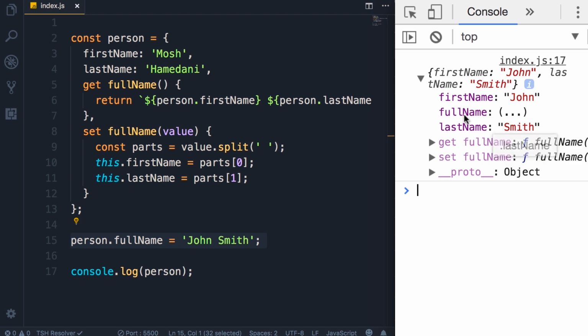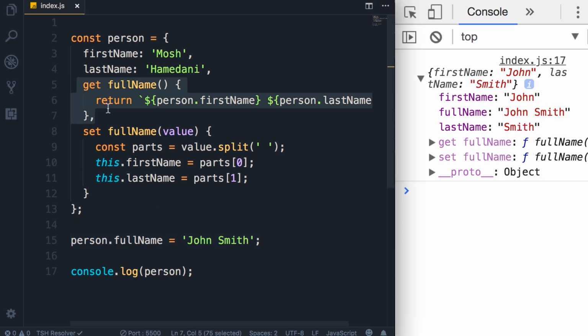Also, note that fullName, its value is dot, dot, dot. Sometimes when you're logging objects in the console, you may see properties with this kind of value. As you can see from the tooltip, this is a getter. In order to read the value, you need to click here. And now this method is executed and the result is returned in the console. So this is the benefit of getters and setters. In the next lecture, we're going to look at error handling.